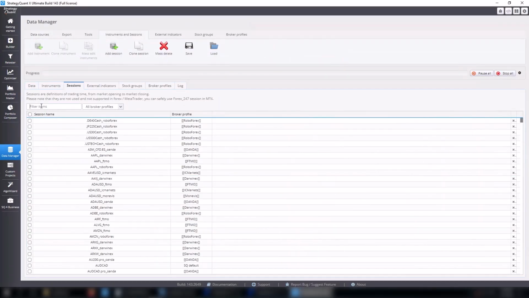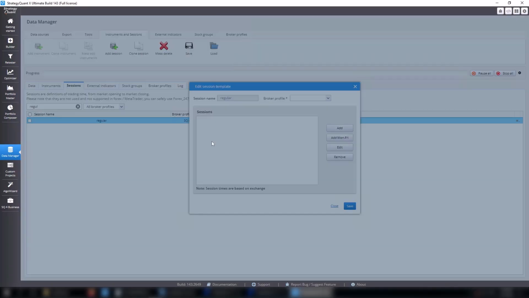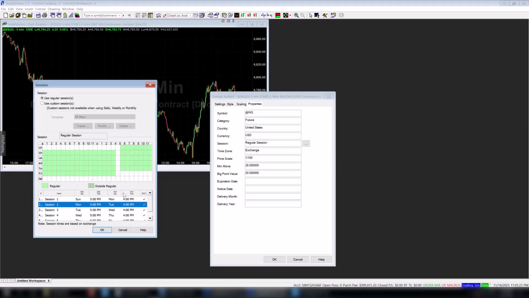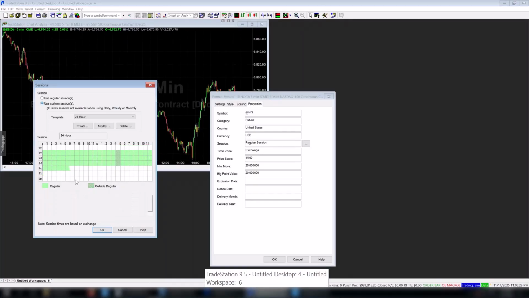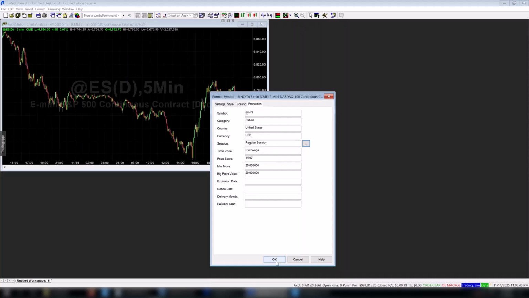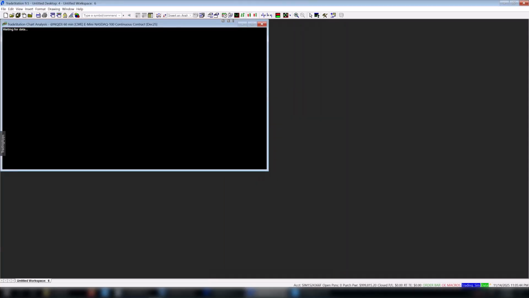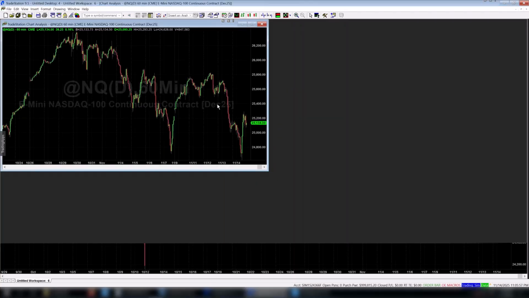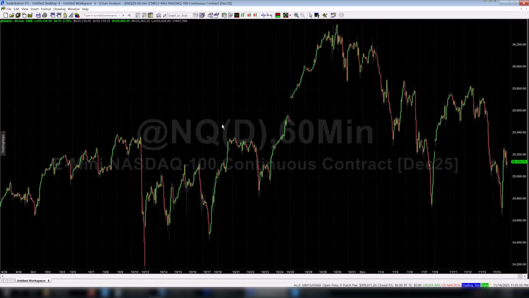If I check the Data Manager session and look for regular, the times match. If you want to use something else, make sure to select a custom session that aligns with the settings in StrategyQuant. I'm going to use the regular session, choose it, click OK, and then OK again. Now the data is ready, so let's import the strategy into Tradestation from StrategyQuant.